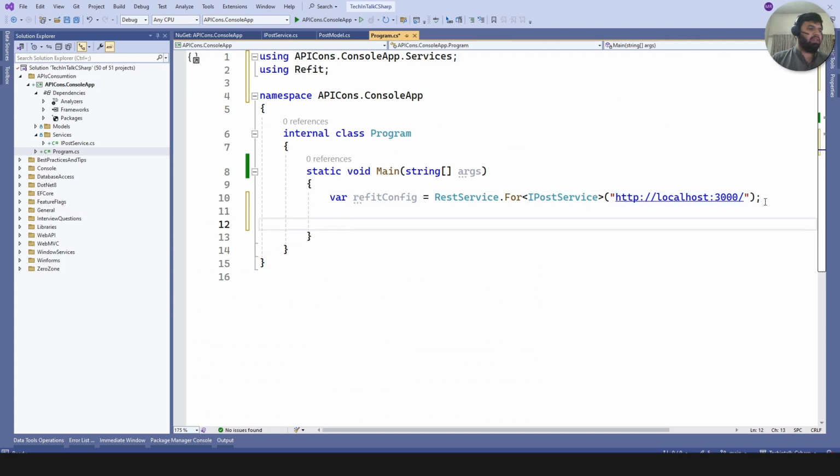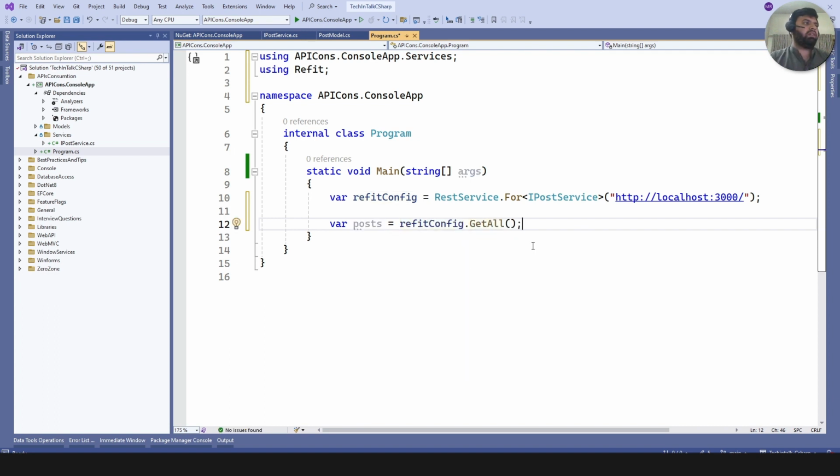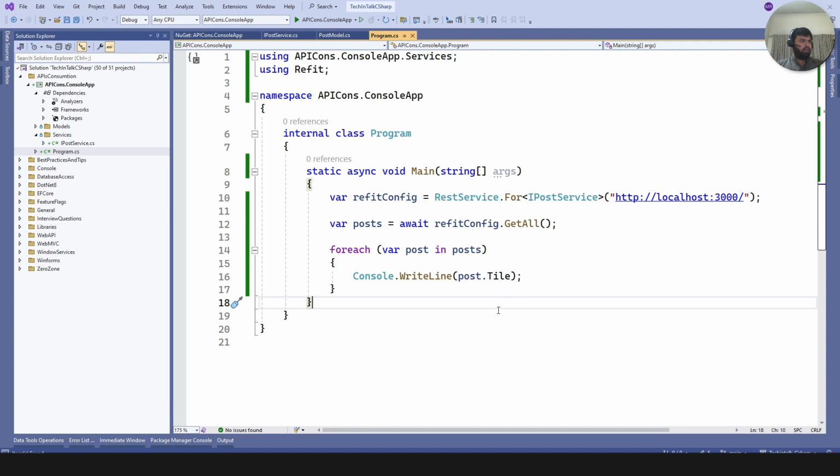Here we have that configuration done, and the next thing will be to pull those posts from that endpoint, and for that one I will be using refitConfig.GetAll, the method we declared in our IPostService interface, and because it returns us a Task, we need to await it, and to enable that one we need to update our Main method. So we will be looping through the posts, and we will be printing their titles. Let's give it a run.